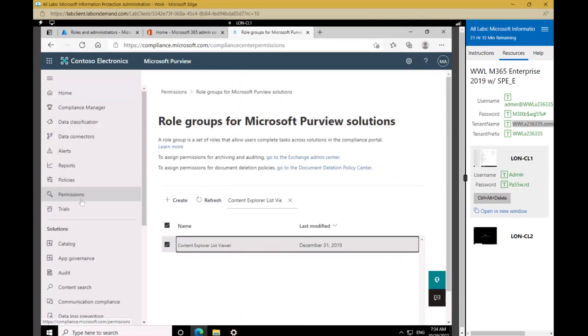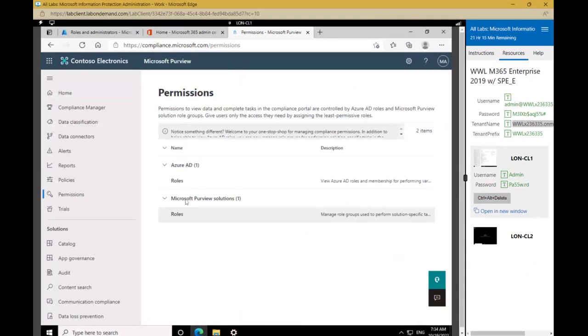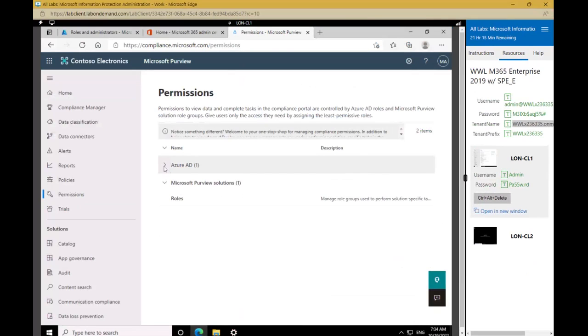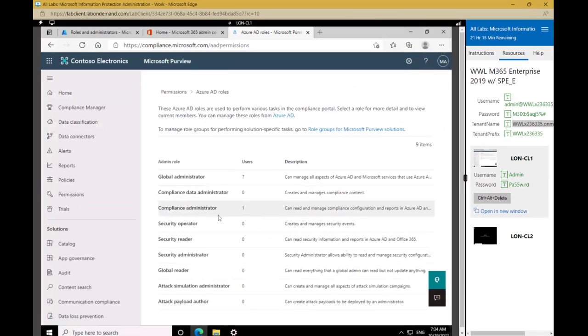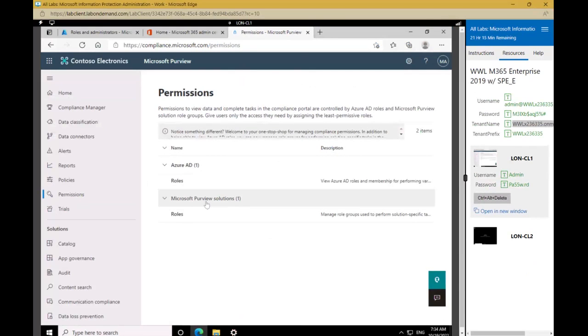And again, we access through permissions, role groups for Microsoft Purview solutions. On the other hand, we are going to be able to see the Azure AD roles. But in this case, we can't do anything with these roles according to the activities that we want to make in this compliance portal. Permissions again, Microsoft Purview solution roles. Let's go back to the top.